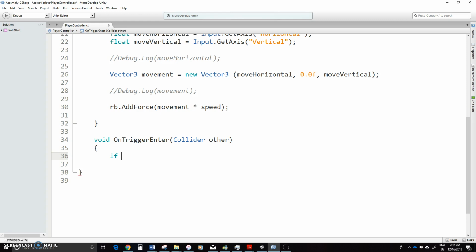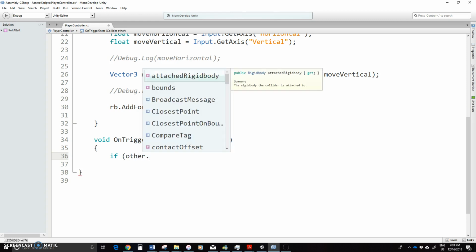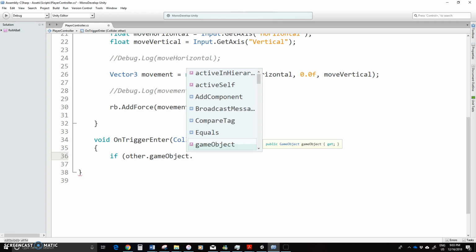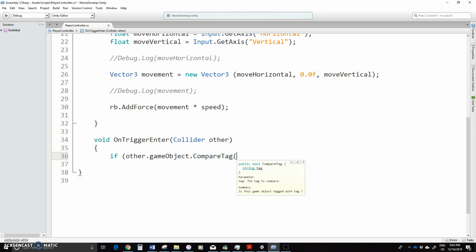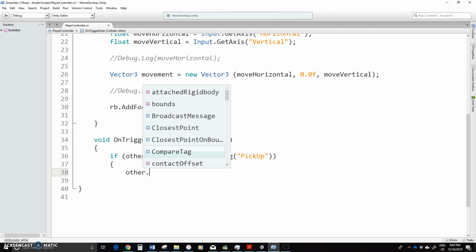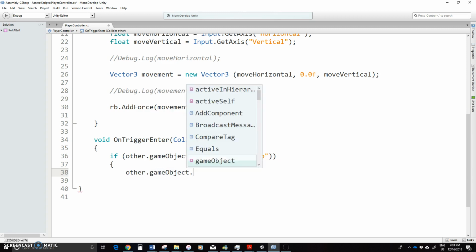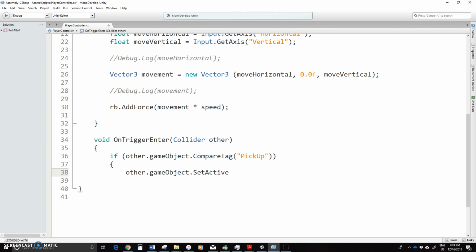And so what I'm going to say is if other.gameObject.CompareTag, okay, so I'm just using the things to help me out here, is pickup. And make sure you spell pickup just like we spelled it. Okay, capital P, capital U, no space. Then what's going to happen? Let me just close it up properly. There we go. Another curly brace. Well, we're going to set the other.gameObject.SetActive to false. And I'll explain this in a second once we get this all done.